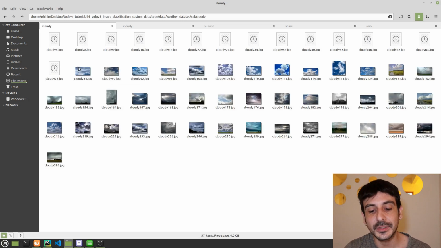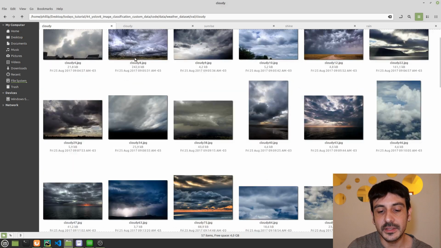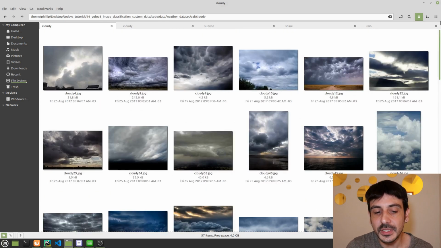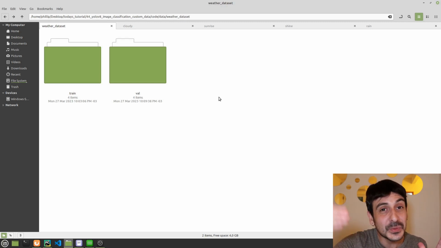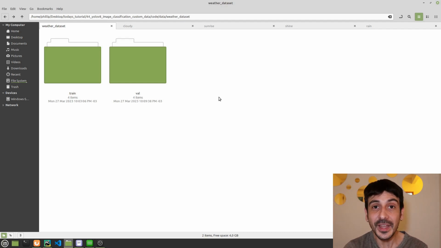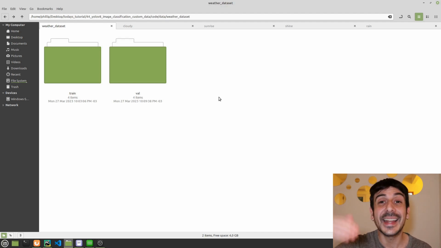And then if I open these directories, it's exactly the same. You can see that I only have different images for that specific category. Now this is very important because from now on everything is going to be super straightforward. If you have created this structure for your file system, if your data is exactly in the structure I show you, then it's going to be super simple to train an image classifier using YOLO V8. So this is very important.